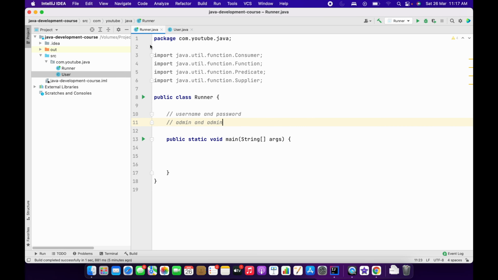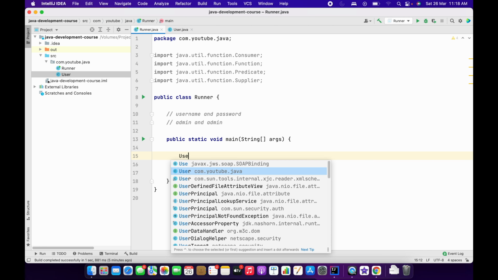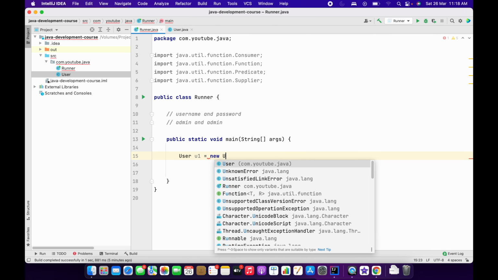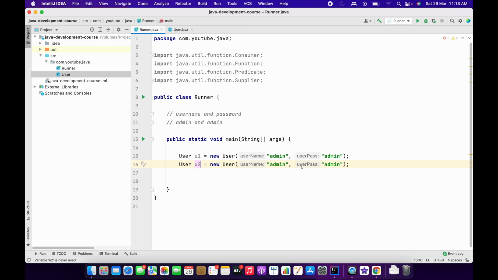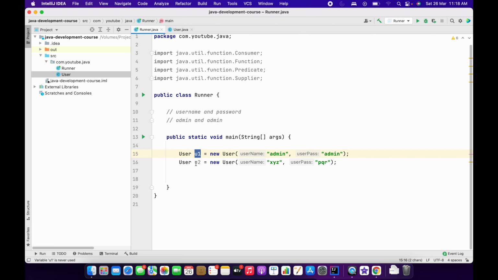So let me come to the runner class, and now let me quickly create two different objects. User u1 is equal to new User, and let me give the username as admin, admin. So my username and password is admin and admin. And let me create one more, user2, and over here let me give some random values like xyz, and over here pqr. So we can give any values. So u1 is a valid user, u2 is not a valid user.